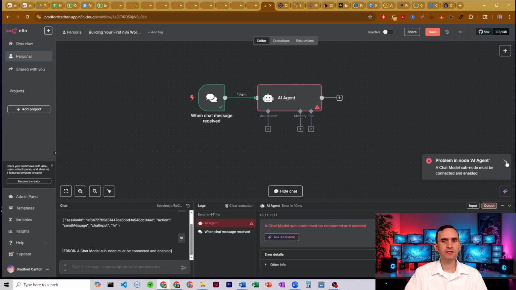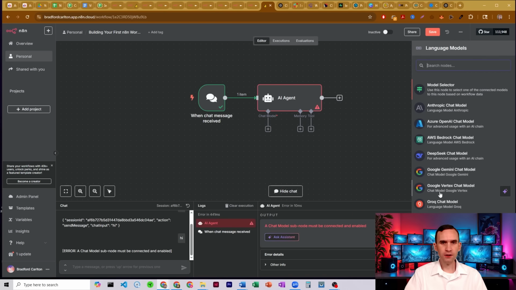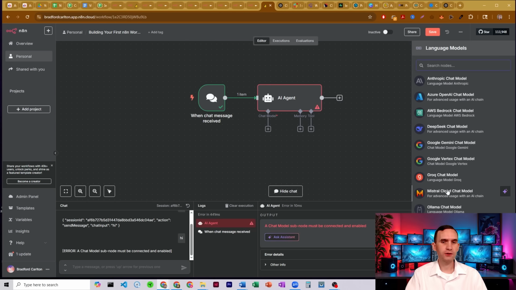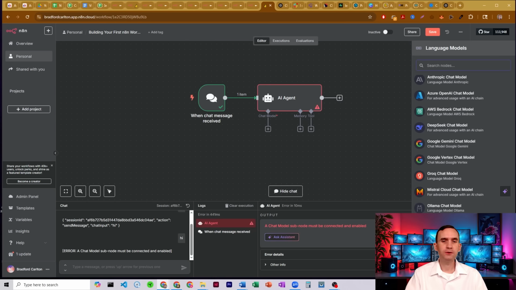So let's go ahead and close this error. I'm going to click on this plus button under chat model, and a window opens up. Here are all the different language models that I can use. You might have a favorite, maybe Gemini or Mistral or Llama. Maybe you're using OpenRouter if you're a little more advanced. I'm just going to use OpenAI, which is ChatGPT.